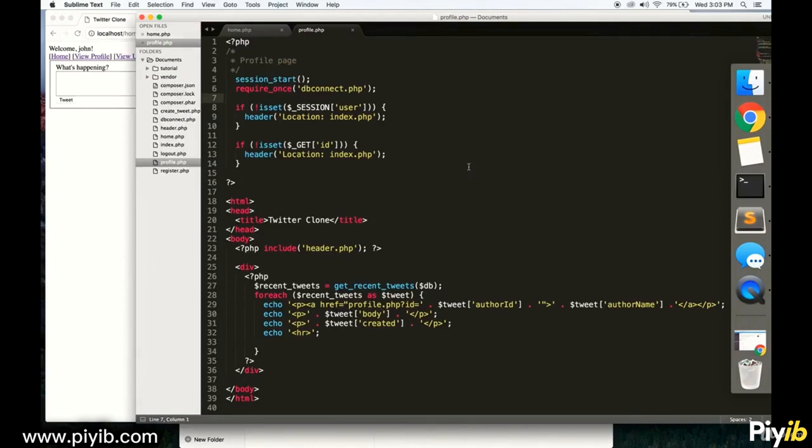Welcome to part 12. In this video, we'll be making a profile page. This will be a general purpose page where an ID is specified in the URL, and we're going to take that ID and show the tweets of the user that that ID corresponds to. So the setup is pretty similar to the other pages that we've made. We're going to start the session. We're going to connect to dbconnect.php. We're going to check if the user is signed in, and if not, redirect them. And we're also going to check if the ID is defined in the URL or not. If it's not defined in the URL, redirect them.